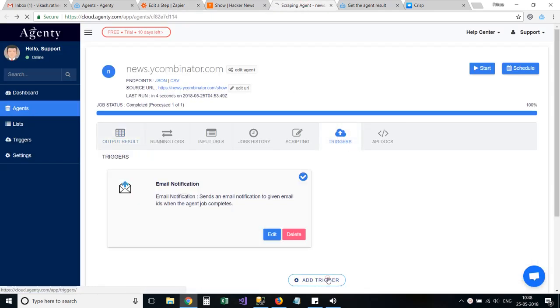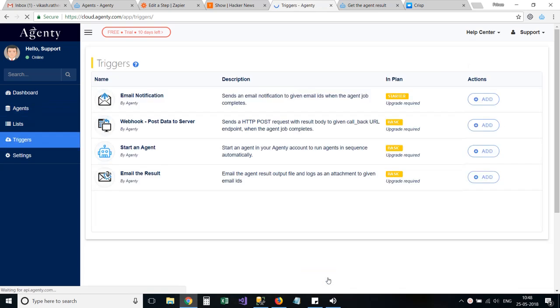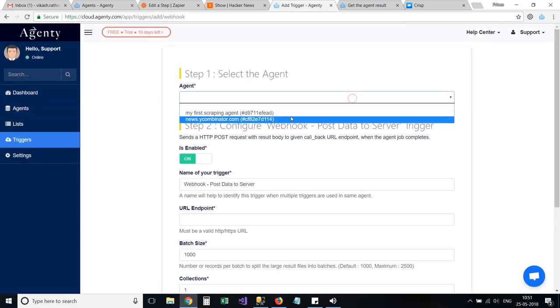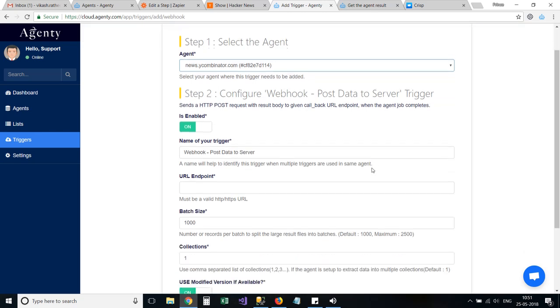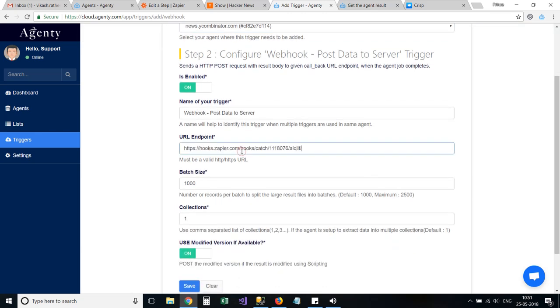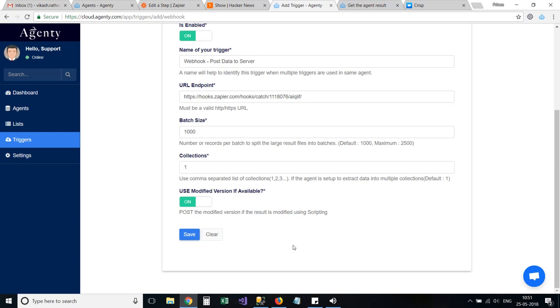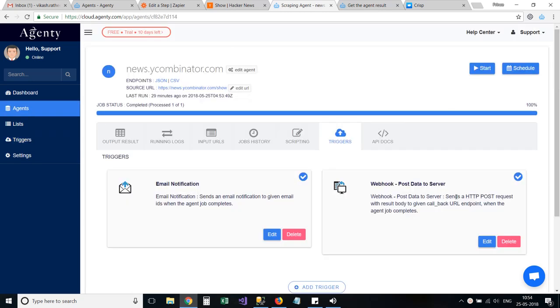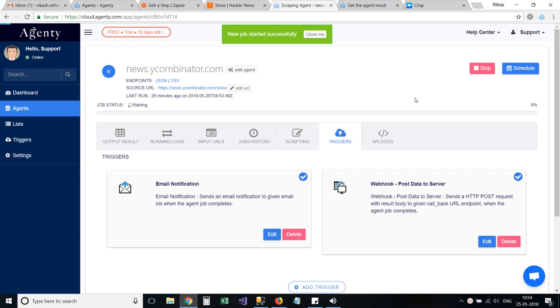Click on the Add Trigger button. Then select the webhook trigger. Here select the agent you want to add the webhook with. And then paste the webhook URL on its box. Now, leave the other settings as is by default, we will look on them later on advanced video tutorials. Hit the save button and we are done. Now go back to agent page and run the agent to test our new webhook trigger.